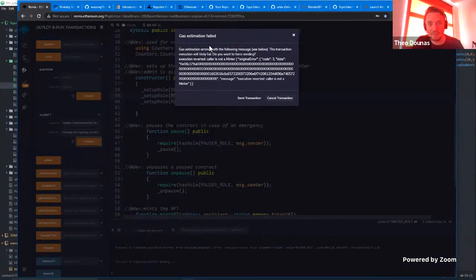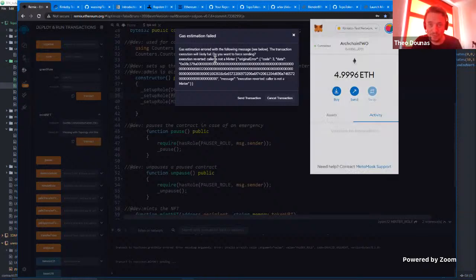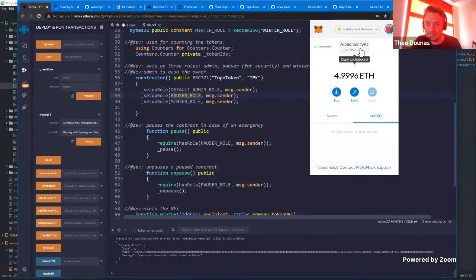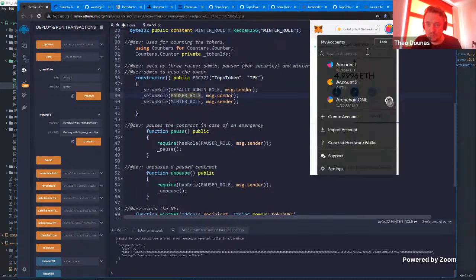And we get a gas estimation failed, which basically means that the transaction is likely to fail, but also I've made a mistake because the connection I have now is with ArcChain2, and I haven't given ArcChain2 a mint role. And it's mentioned here, execution reverted, caller is not a minter. So I will cancel, go back, change to ArcChain1.